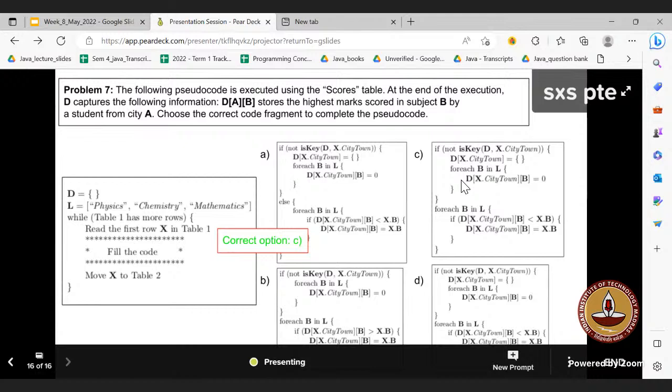And it will also run the for each B in L, which means we are iterating over the list. The list is physics, chemistry, mathematics. We will check D of X of B, that is, for the Chennai card, for that current city, we'll check the physics marks. It will be 0, no? If 0 is less than the current marks like 20 or whatever value, then we will update that value. It will be mapped to 20 for the first time.